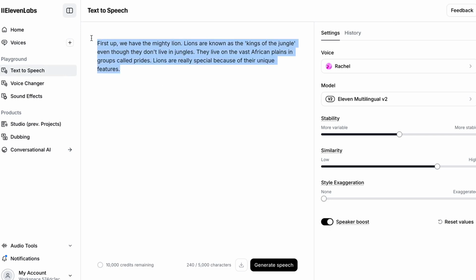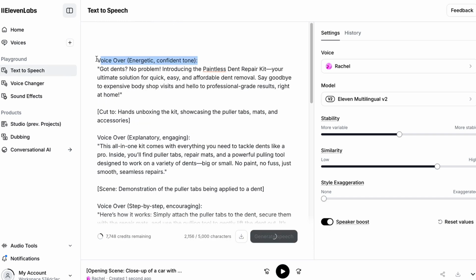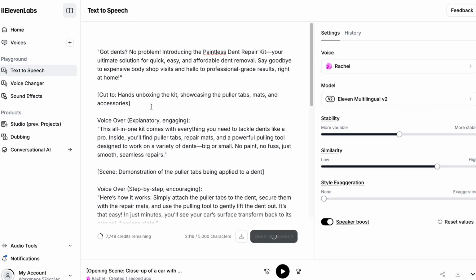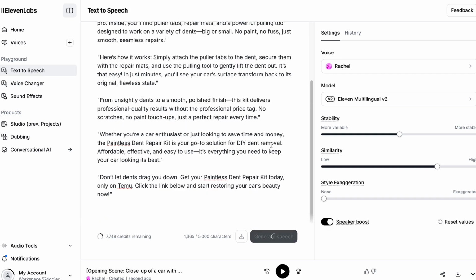So text to speech here. And I can go generate speech. Okay, so you need to get rid of all of this stuff. I forgot about that. All right, we're going to go generate speech here.